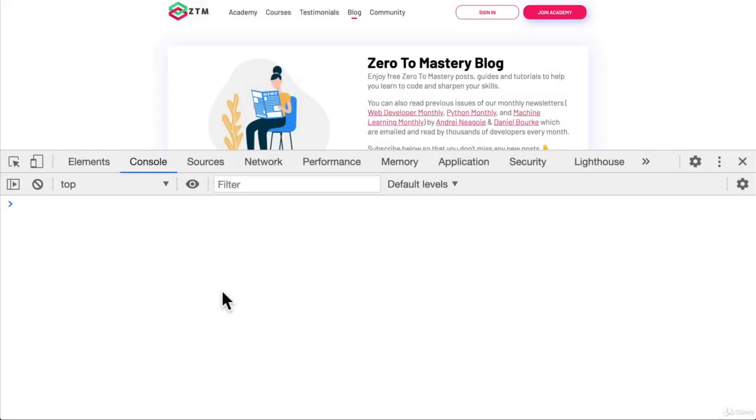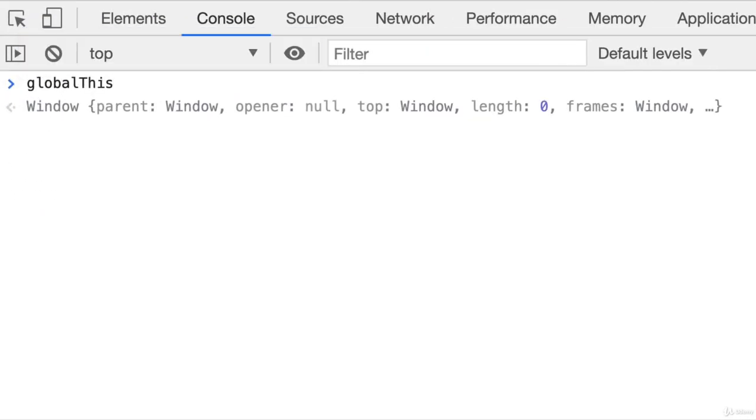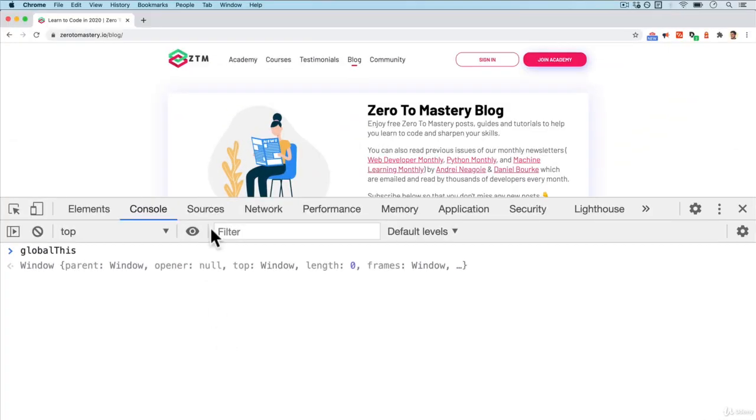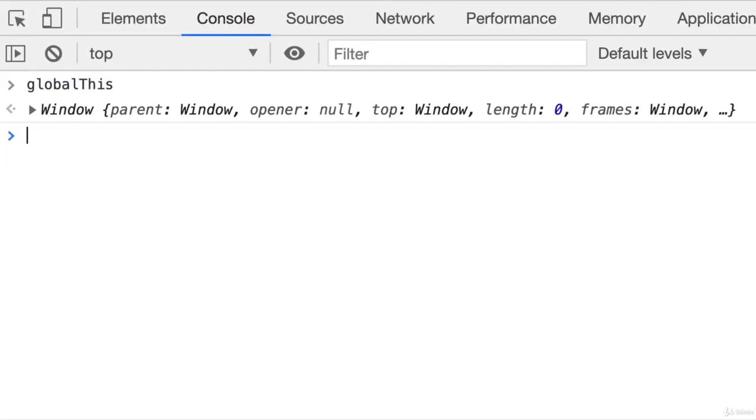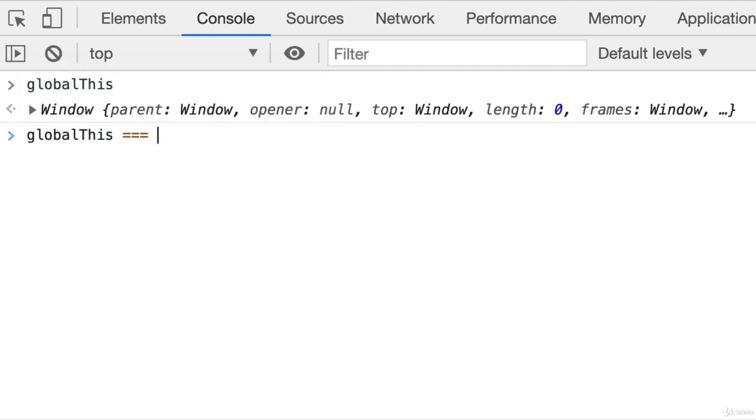Let's talk about another feature of ES2020. And this one is called globalThis. The globalThis is a global variable that we now get. And because I have the latest version of Chrome, I can see that it works. And this points to the window object. So globalThis, does it equal window?